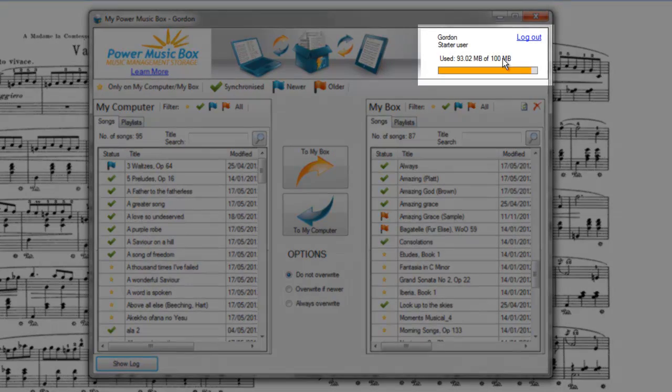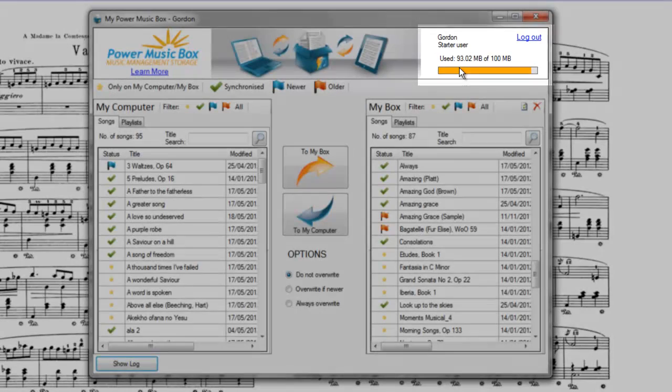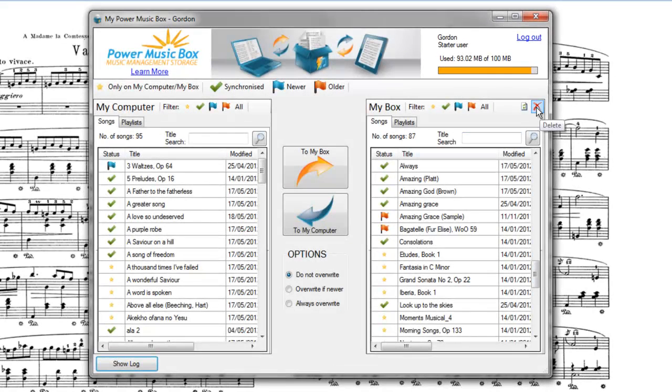Up in the corner here, we have information. This is what I'm known as in the system. It tells me what subscription I have. It's a starter user. And this bar here shows us how much of the space I've used up in my box. It's amber because I'm approaching the limit of my space. It will turn red as I get even closer, and if you've got plenty of space, the bar will be green.